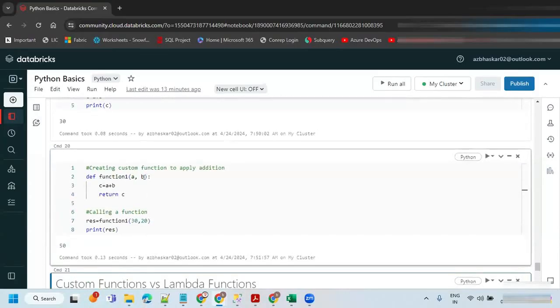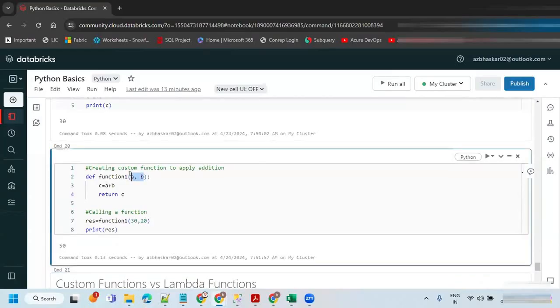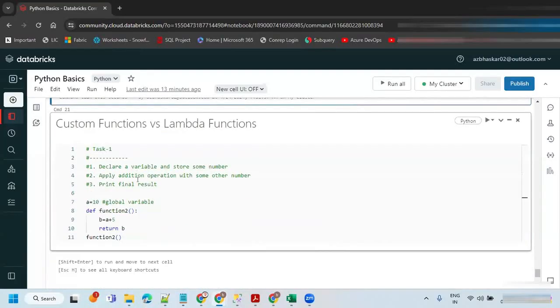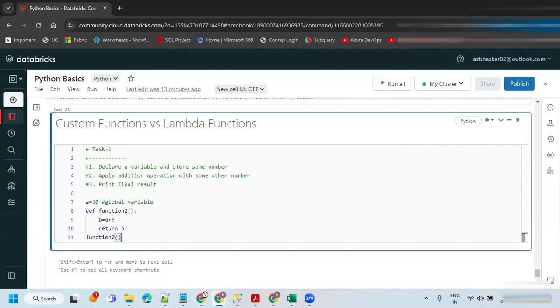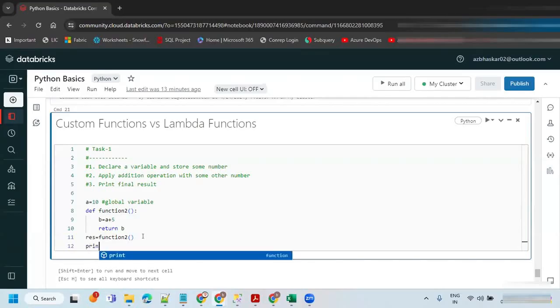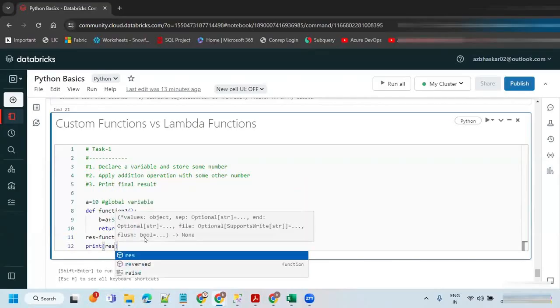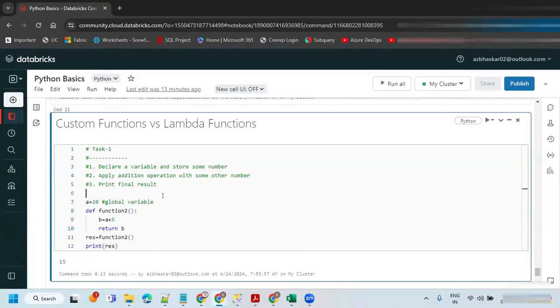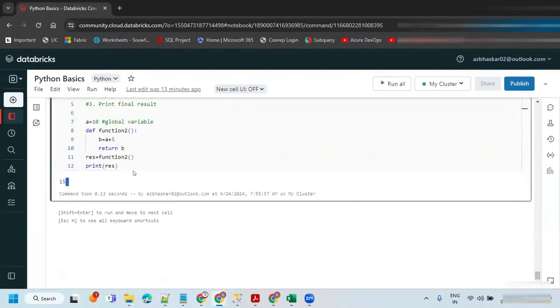So in the previous session, in the previous approach, we have seen how we can pass the parameters to the function. Without parameters, I just wanted to show you how we can do it here. The result will come, the result of this we can store in res equals to, and print of res. Let's execute it. Now I can see the result.